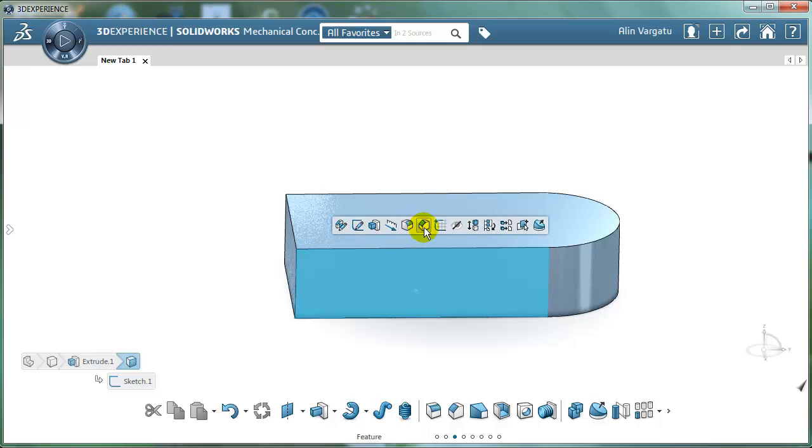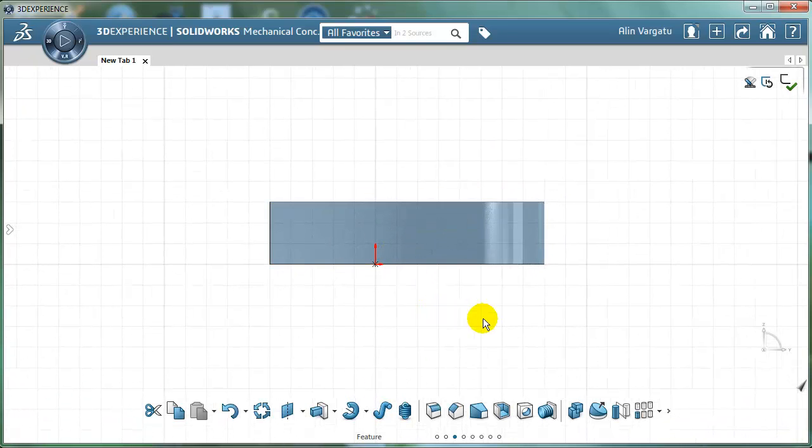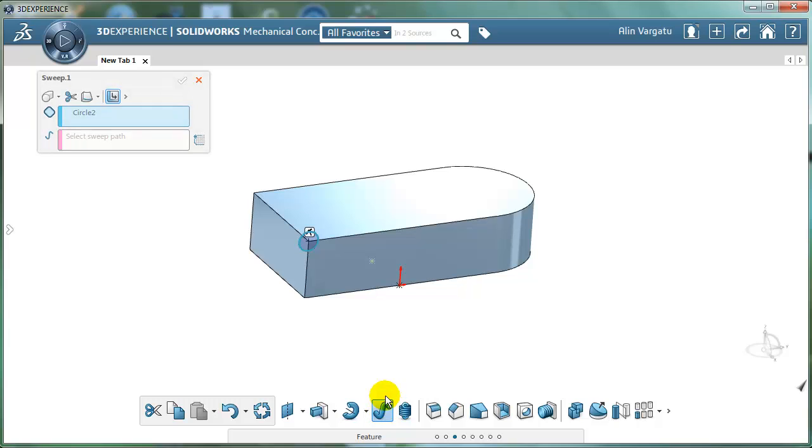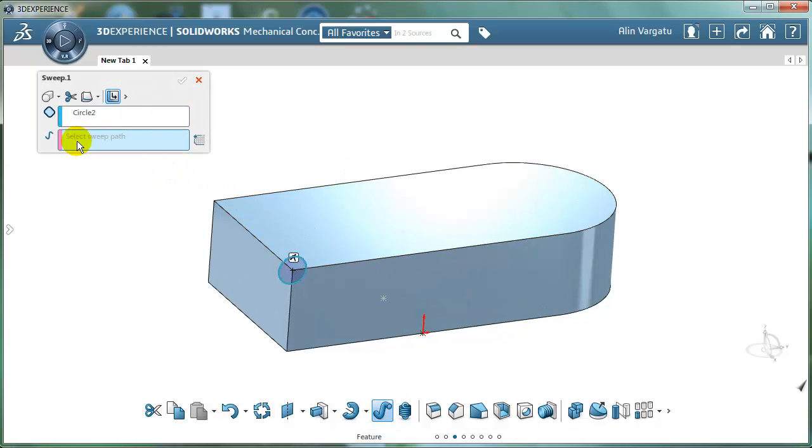So let's create another sketch on that face. Let's start with a circle. Another way of applying dimensions, you can just type the dimension before you actually select the point on the circumference of the circle. So let's say this is going to be 10 millimeters and this is fully defined. I can go directly to the sweep feature right away. And I don't really need a sketch for the path. I can select the edges one at a time in here.